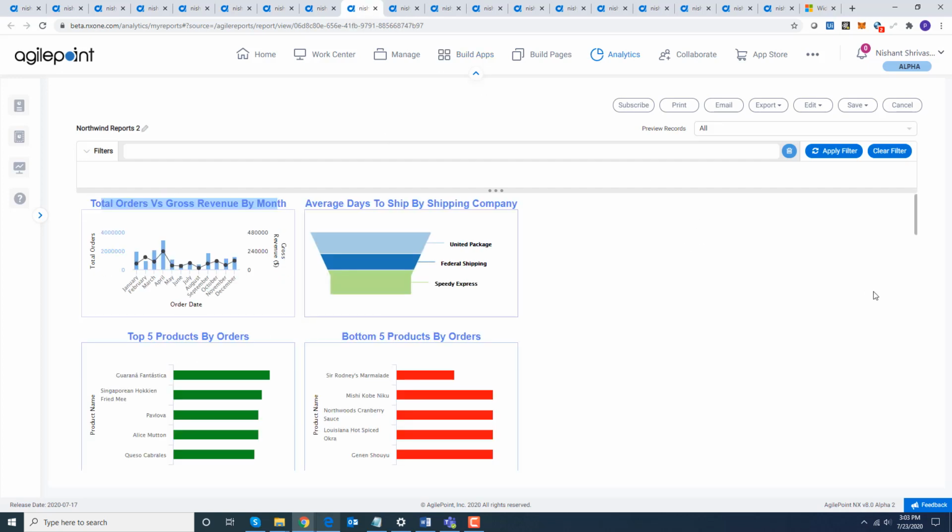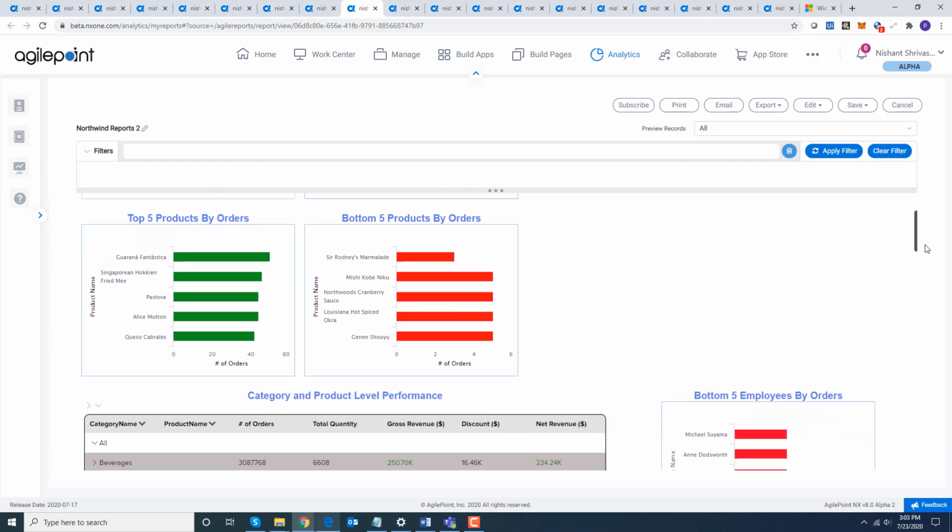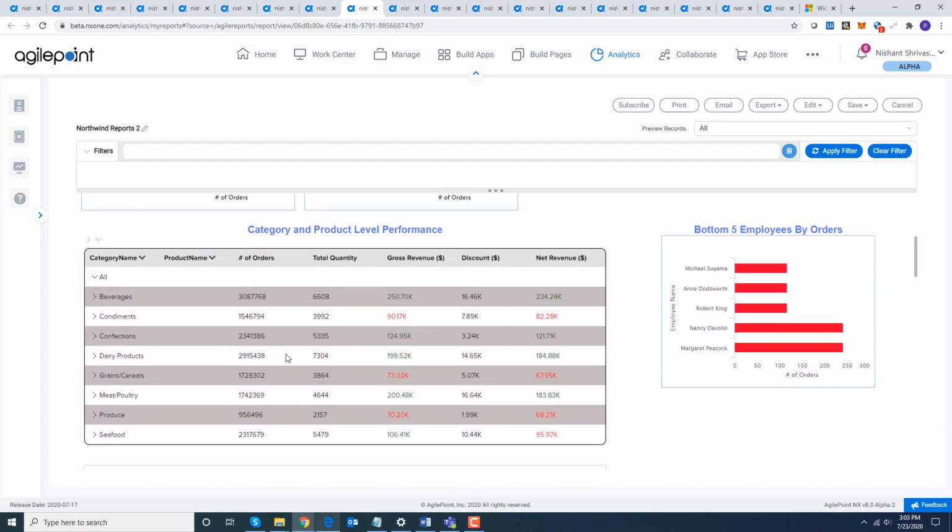Similarly, if I go to the next one, this one shows another sort of report. It shows total orders versus gross revenue by month, average days to ship by shipping company. So different chart types. This is a donut chart over here. Top 5 products, bottom 5 products, and it has some advanced formatting going on as well. If it is below a certain threshold, you show it in red.